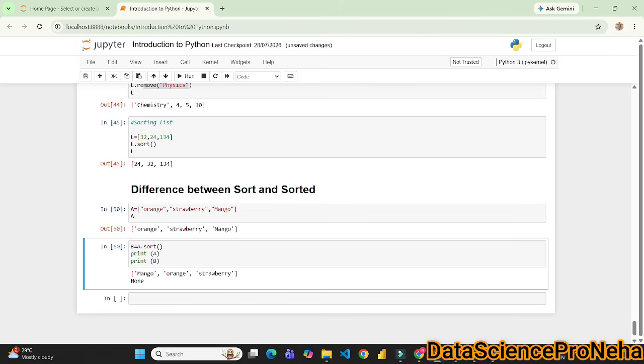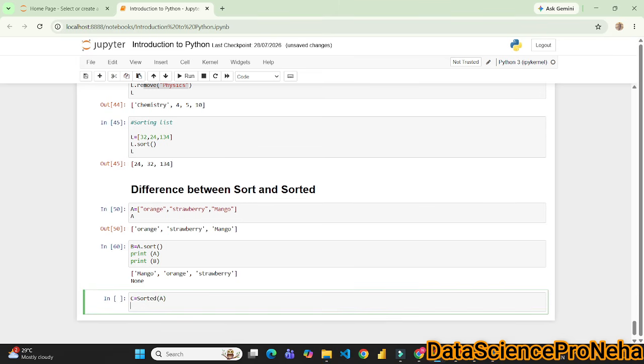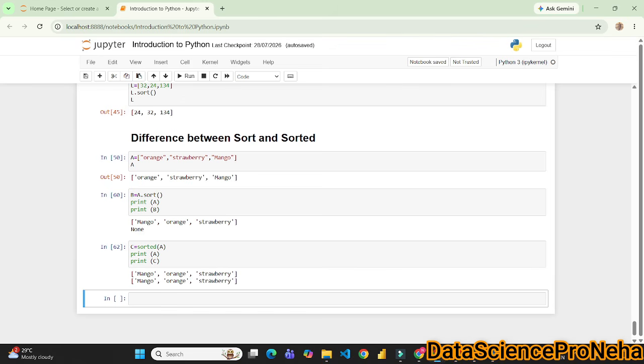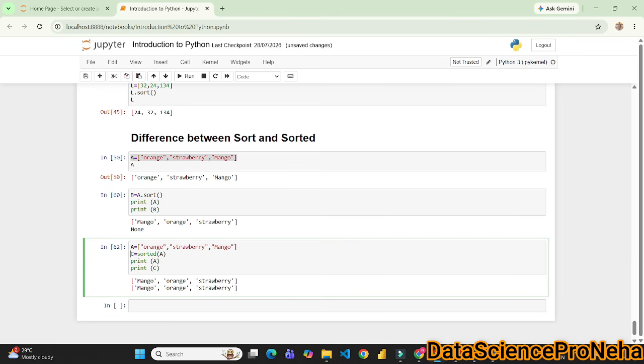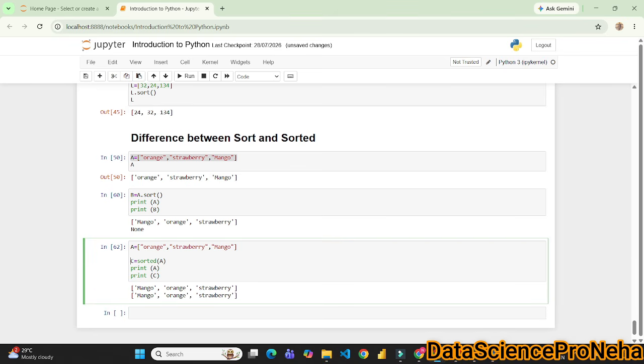Okay. Now let's see the sorted one. This is sort. Let's see the sorted. So we have C, and here I want to store this sorted in bracket A. Now let's print A and print C. Let's run this. Let's define this A first again because here it got sorted. And define this A as orange, strawberry, and mango, where values are not sorted. And now run this code.